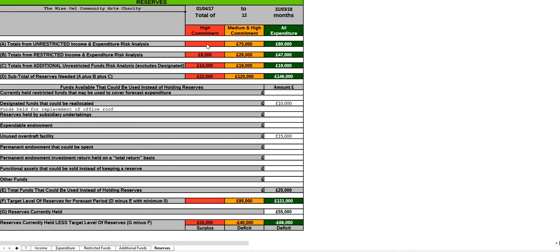You'll see that the calculator has arrived at a subtotal of reserves that we need to hold, depending on the level of expenditure commitment we wish to cover. So for example, if we decide to set our reserves level to only protect our charity's high commitment expenditure, we refer to the figures in the red column.